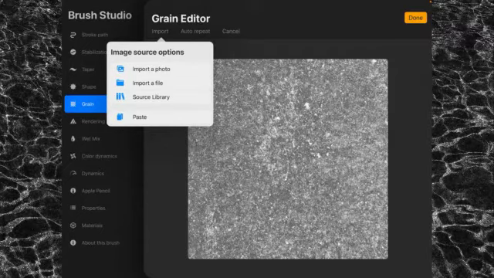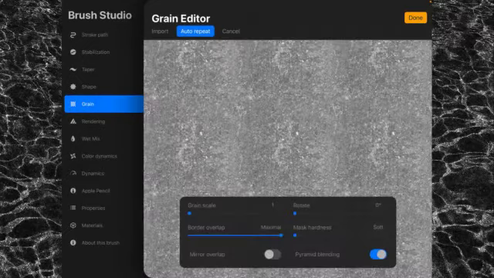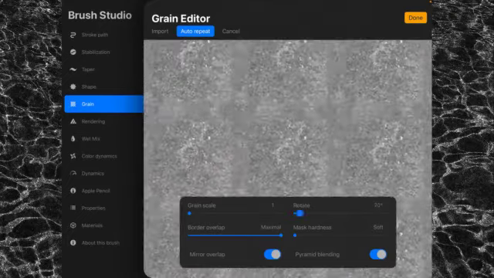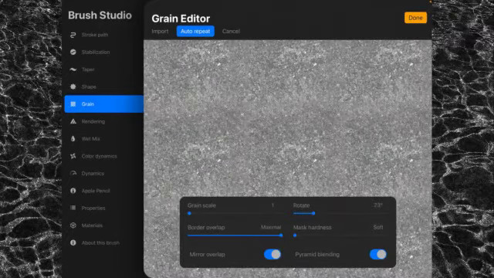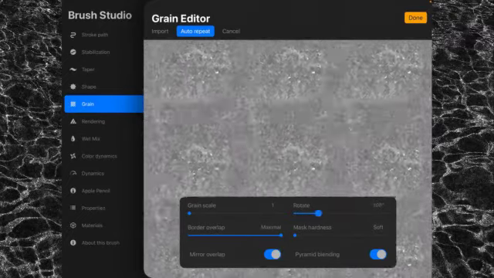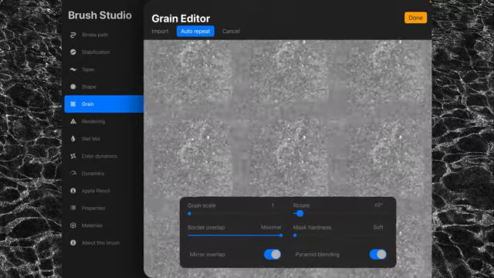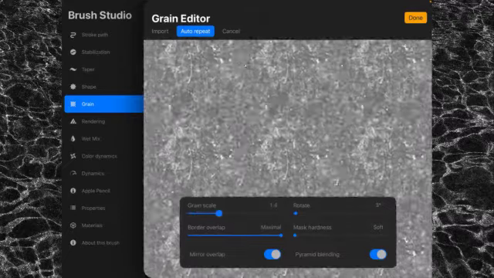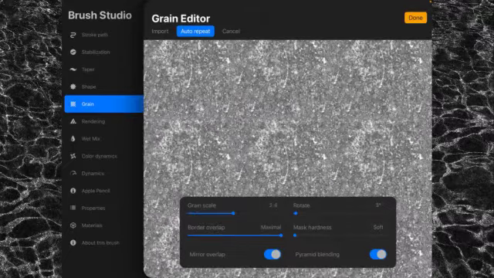And once again, it's not an infinite texture, so you're going to have to do an auto repeat. And you can do the mirror overlap. And if you want, you can even rotate it until it looks more like what you want it to look. You can change the grain scale.